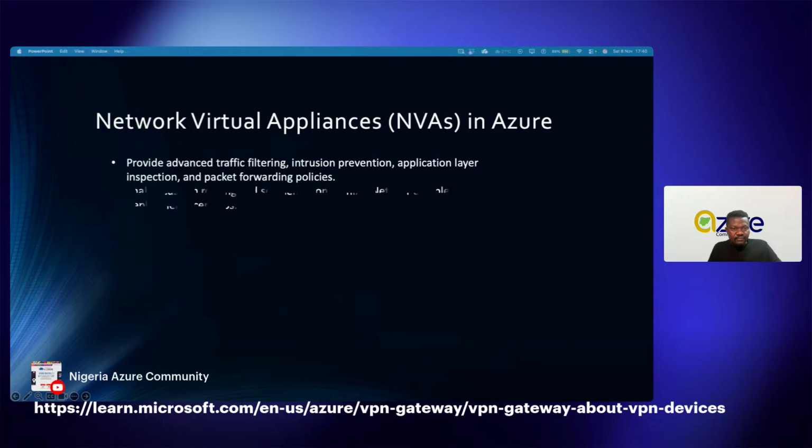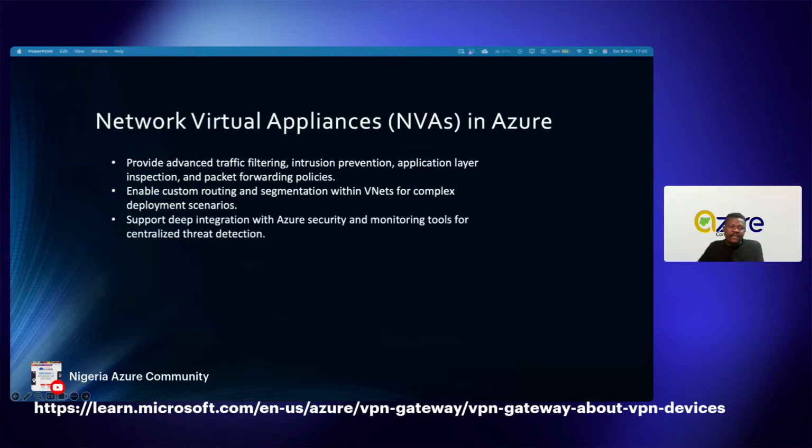We also have the ability to enable custom routing and segmentation within a VNet for complex deployment scenarios. It supports deep integration with Azure security and monitoring tools for centralized threat detection. You're able to have everything in one central place, across your on-premises network devices and Azure, because you are using network virtual appliances in Azure.